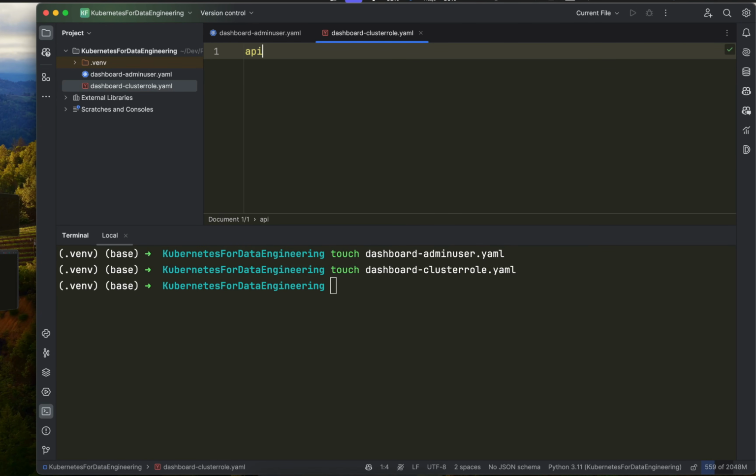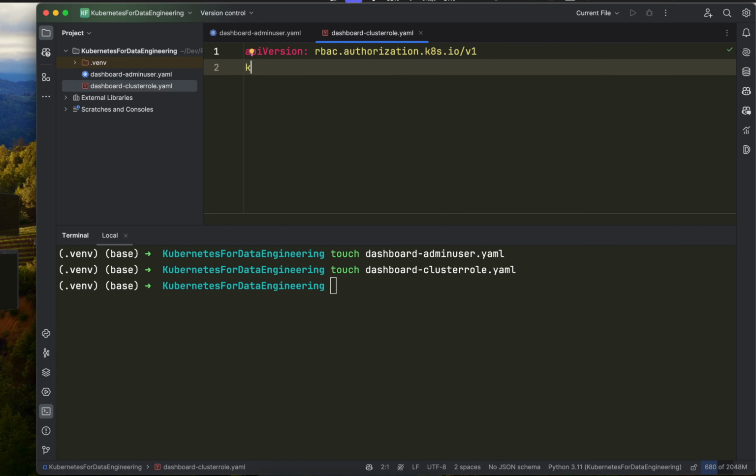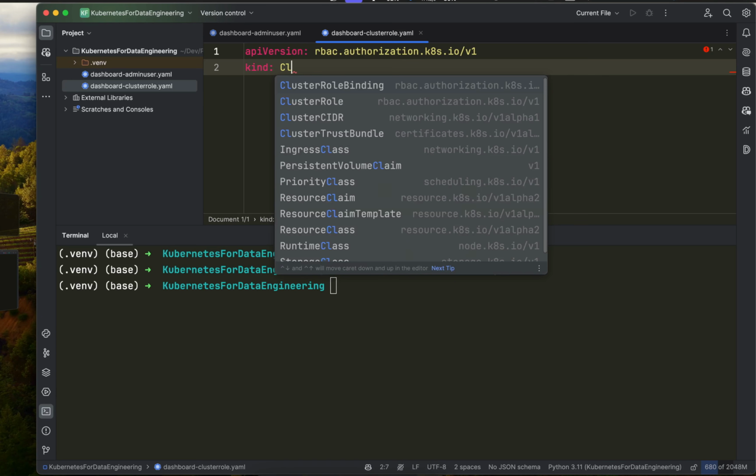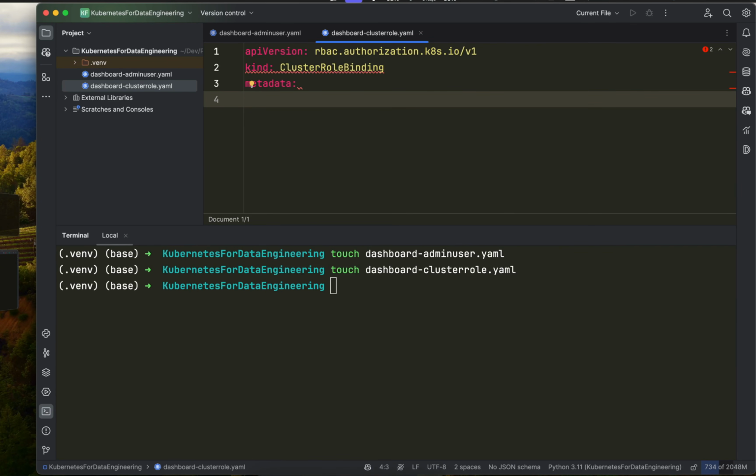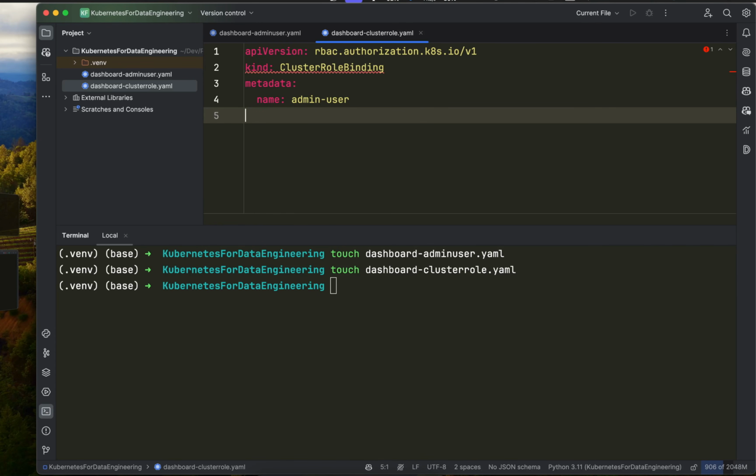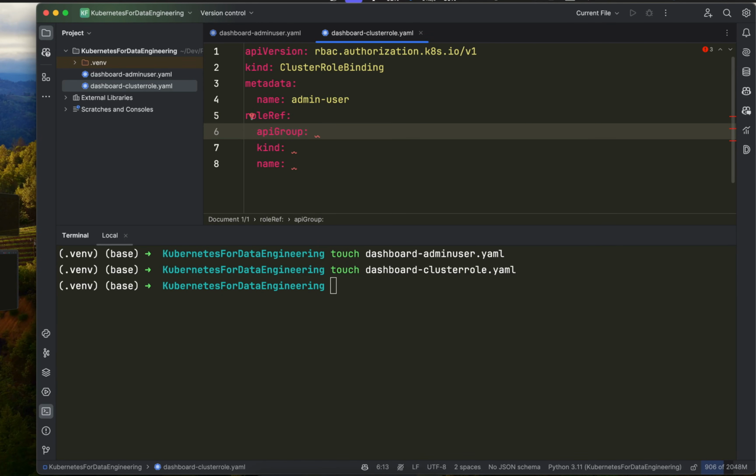I'm going to have the API version. API version is going to be coming from role-based access control, RBAC authorization.kubernetes.io/version 1. All right. The kind of resource is going to be cluster role binding. And the metadata that is attached to that is going to be the name, is going to be the admin user. And the role reference is going to be the API group, the kind, as well as the name.